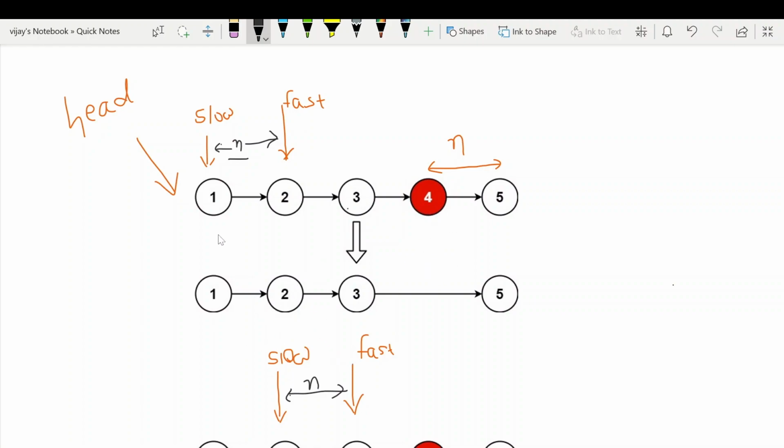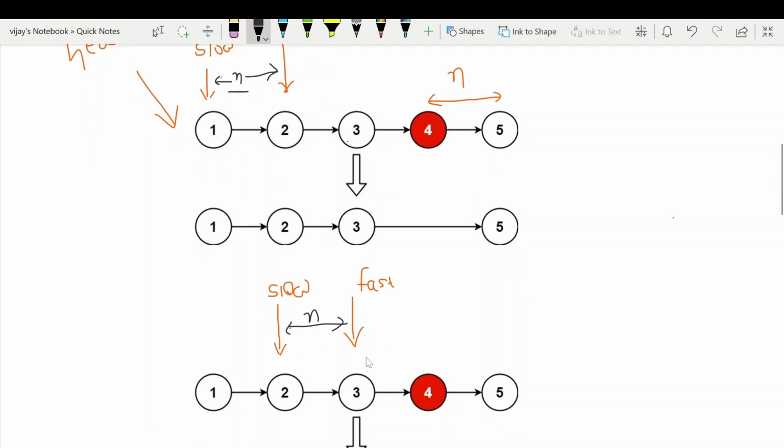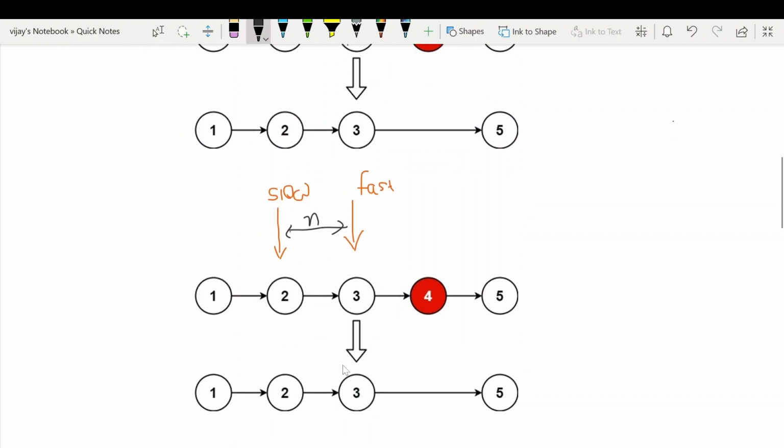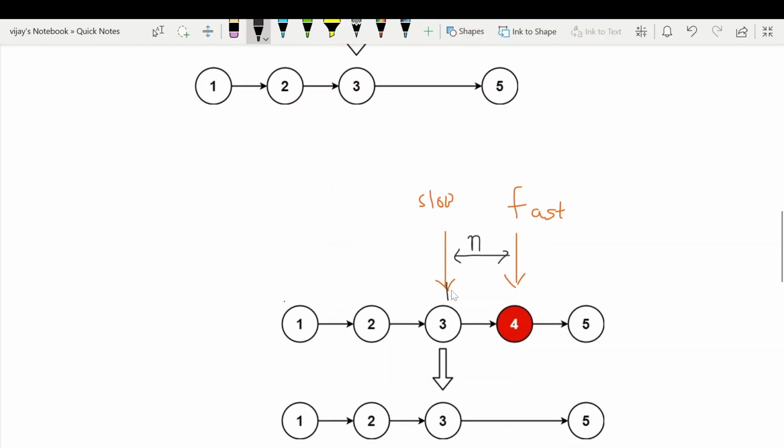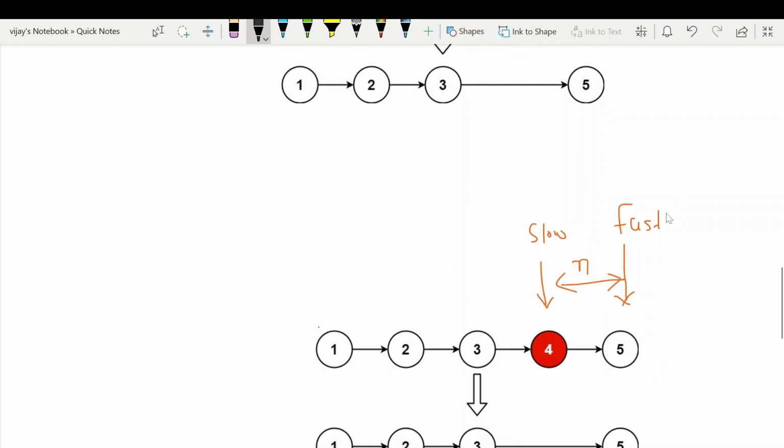So let's see how this works. In the starting of the loop, the slow and fast will be like this, and then we'll move fast and slow simultaneously by one only. So slow will come here, fast will come here. As we know, its distance will remain n because we are moving simultaneously with one increment only. Then fast will come here and slow will come here. And when fast reaches the last element, the slow will be pointing to the element which needs to be deleted. So then we will delete this easily.